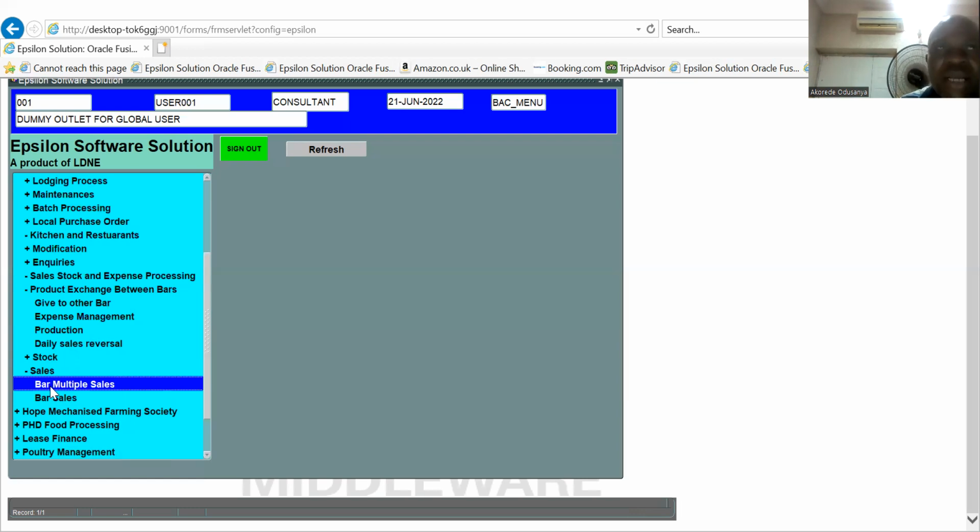Bar multiple sales is applicable to a walk-in customer that's not lodging with us. It's also applicable to a customer that's lodging with us, if he wants to come to the bar to make his purchase. You can sit down and enter it. The only difference is room service, where you need to supply those items to the customer in the room. So this one is only when your customer is sitting down with you, or the customer is a walk-in customer from outside. You can use this to record all the sales made.